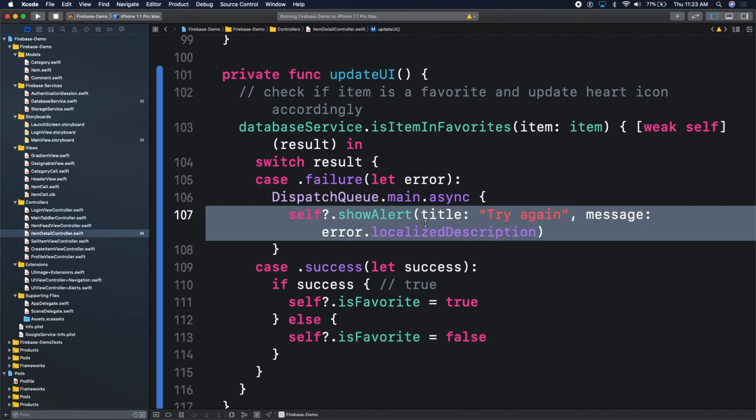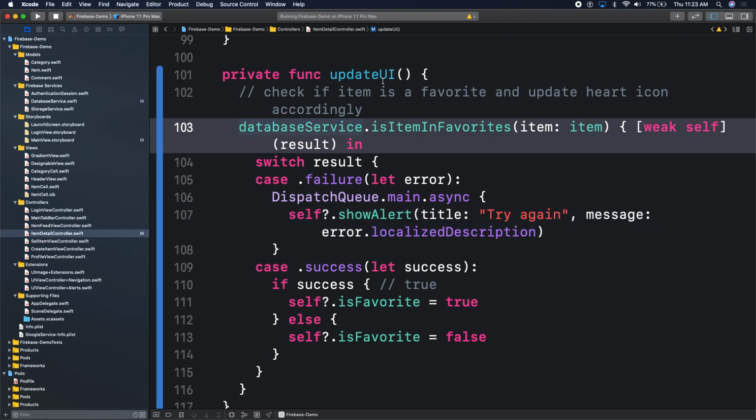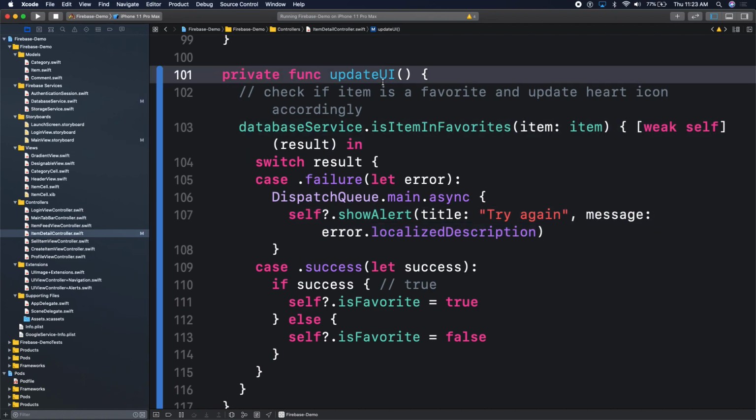If we have an error, we're not going to do anything here, just show an alert. And we'll call our updateUI in our viewDidLoad.